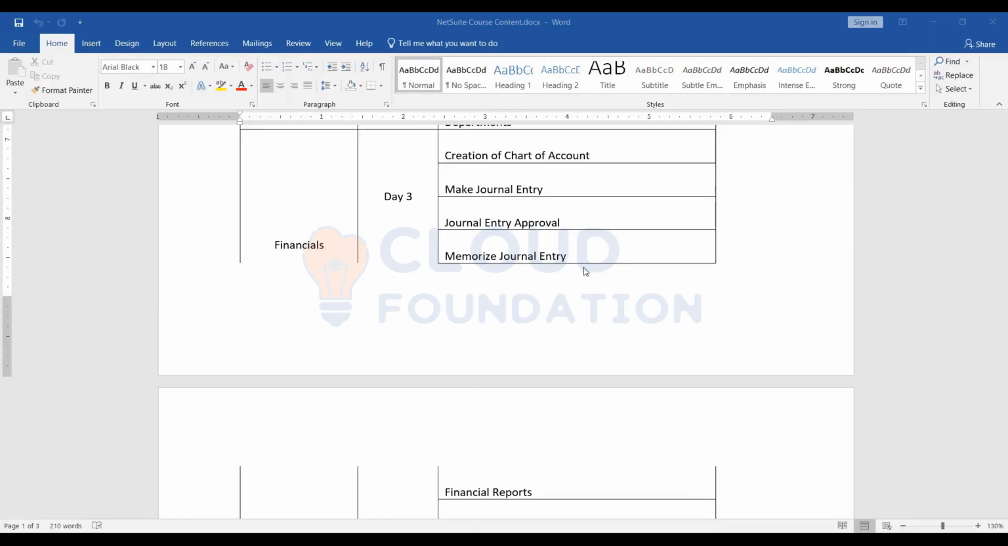The starting point of the financials and accounting in NetSuite is the creation of a chart of account or a GL code. Before I jump into NetSuite and show you how it is done, are you aware of the concept of chart of account and GL code, from a theoretical perspective? No, I'm not aware of that. Alright.